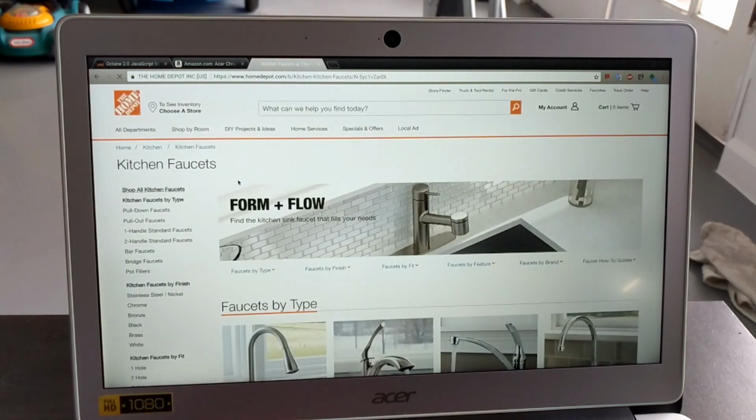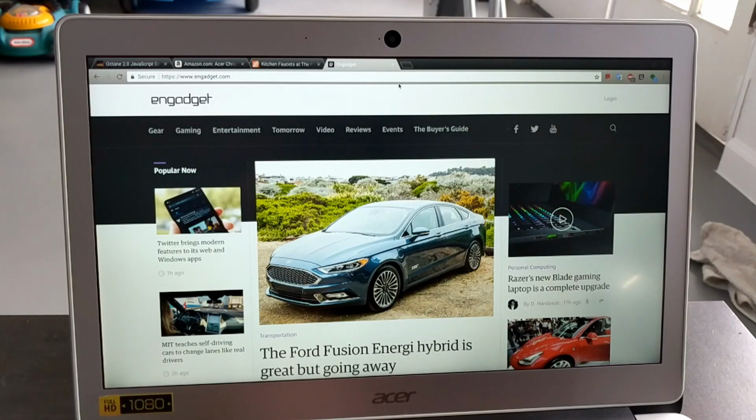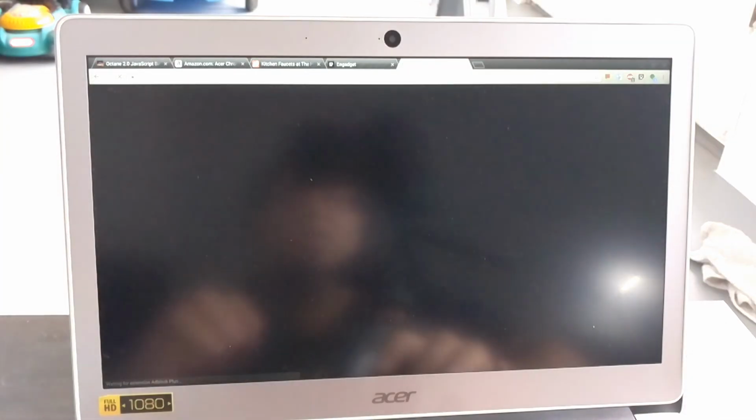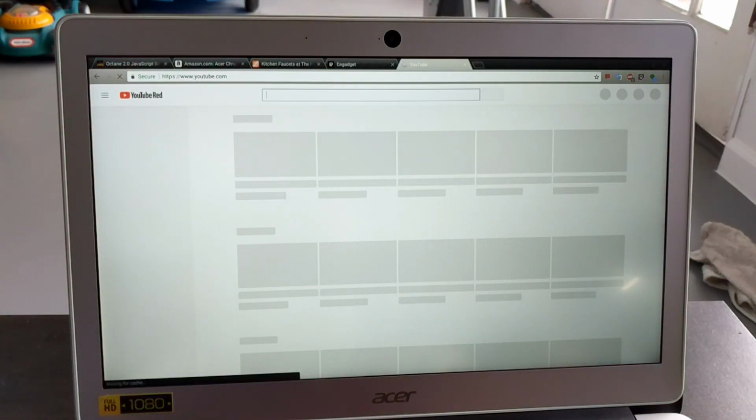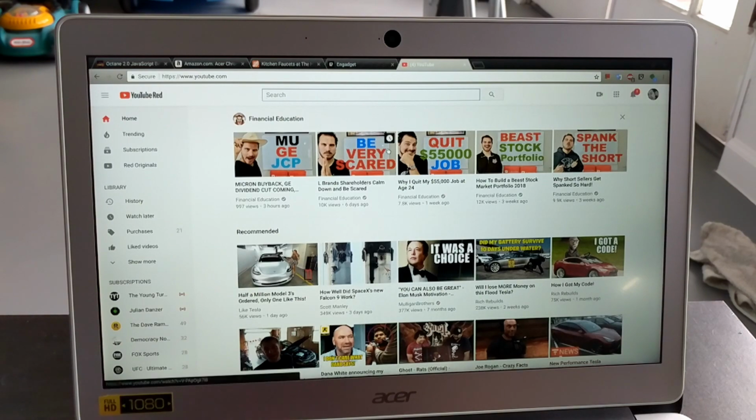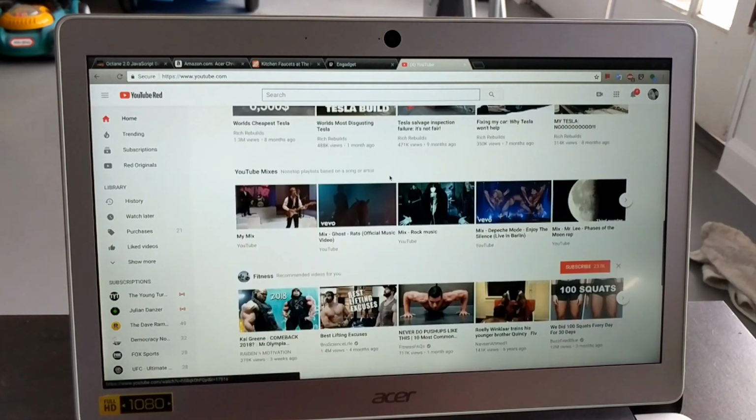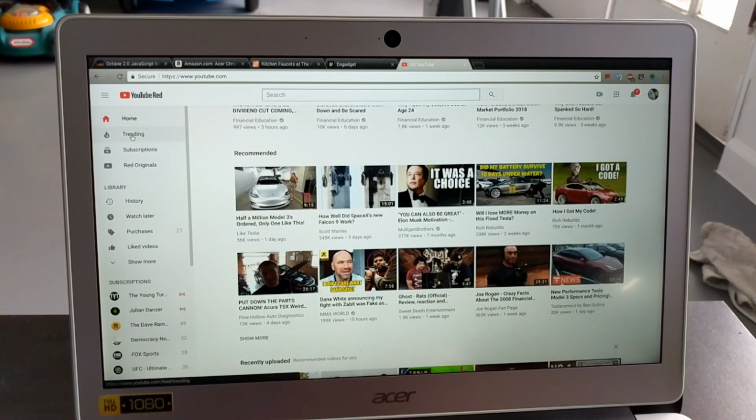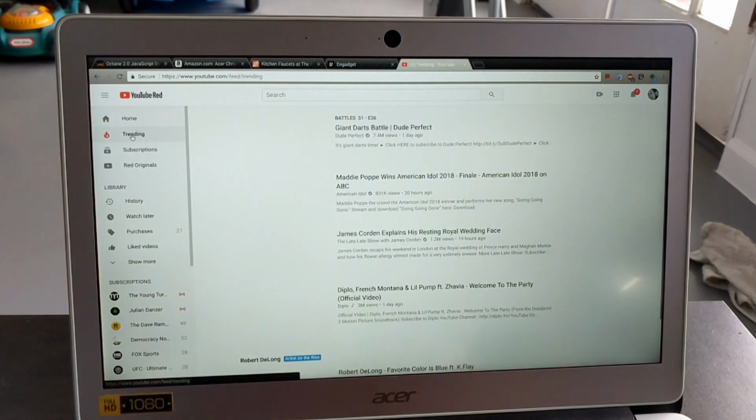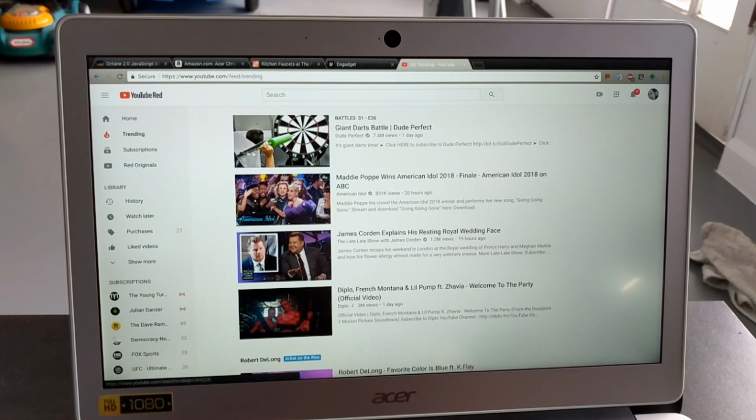Okay. So right now we have one, two, three, four tabs open. Let's open up a fifth one and let's go to youtube.com and let's see how it does. Okay, it took a few seconds to load the icons. Not a big deal for a lot of people. Let's see what's trending. Let's pick a video.